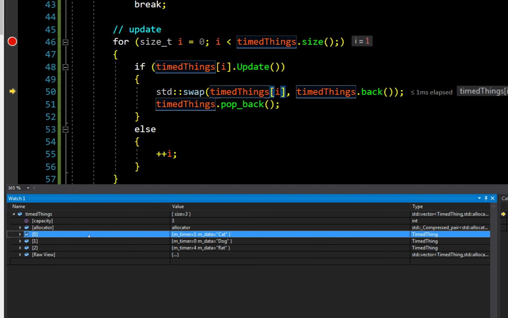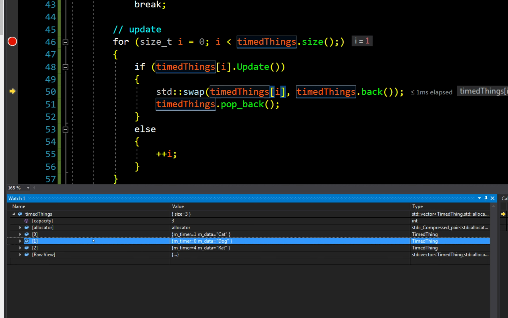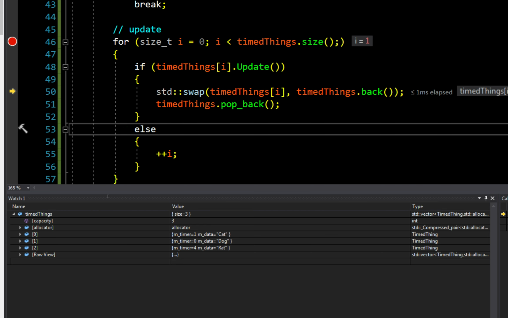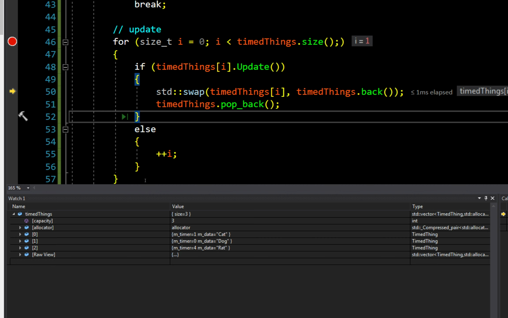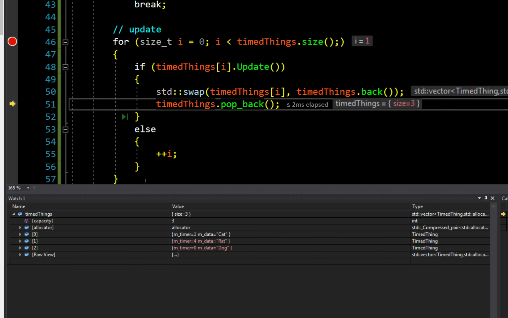So here are my 3 elements, right? This timer is at 0, as we can see. Dog is at 0. So what we're going to try and do is swap it with whatever the last element is, in this case, rat. So that's the first thing we're going to do. Now we just swapped them. We can see that dog and rat have changed. They've exchanged positions. And now we're going to pop back.